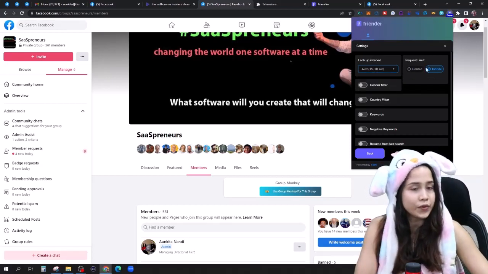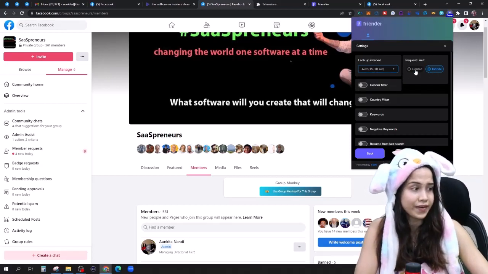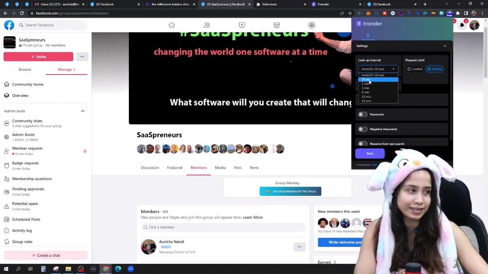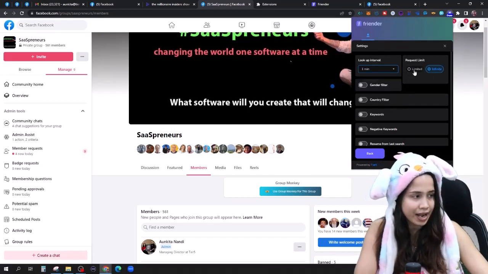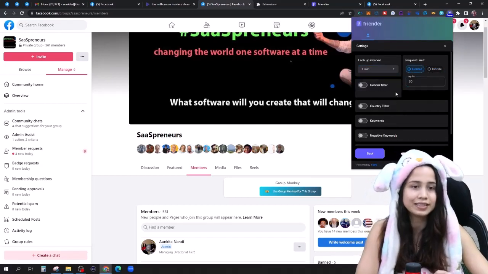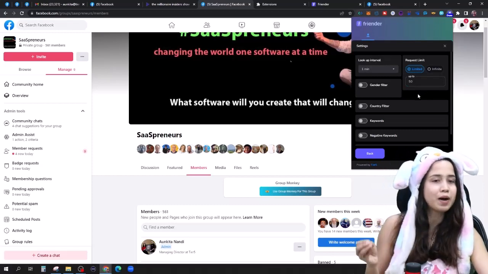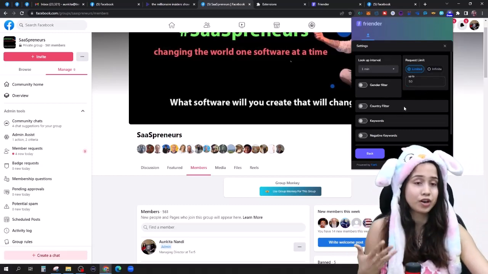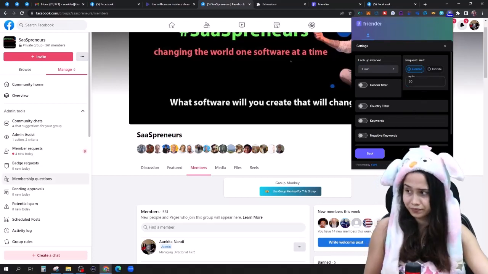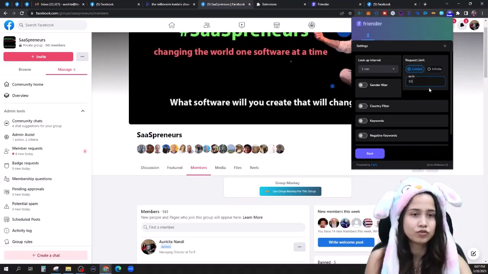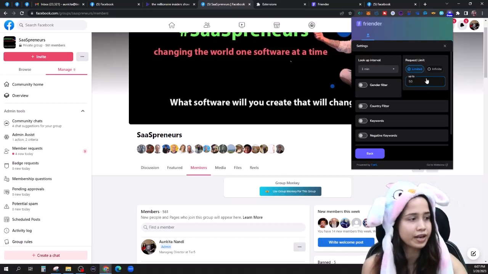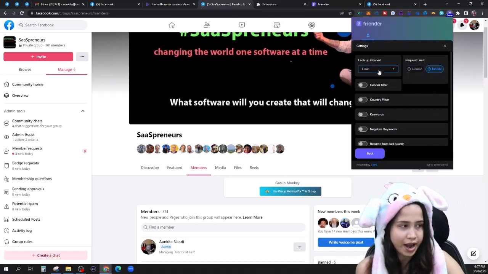Request limit, you can use infinite or limited. If you are using, let's say, 30 seconds or maybe 1 minute, and you are limiting the request, then you can go for it, because Facebook would not understand you are running a bot, because you are limiting the request to maybe 10 requests or maybe 50 requests, right? But for now, I'm just going to go with infinite. I'm going to go with auto, like a 15 to 18 seconds lookup interval.